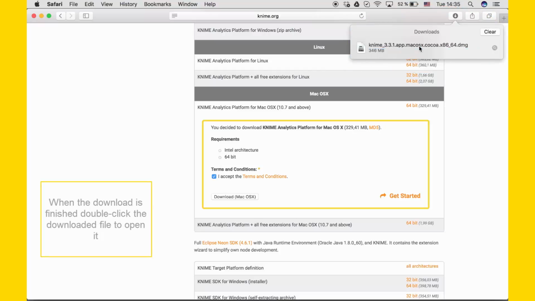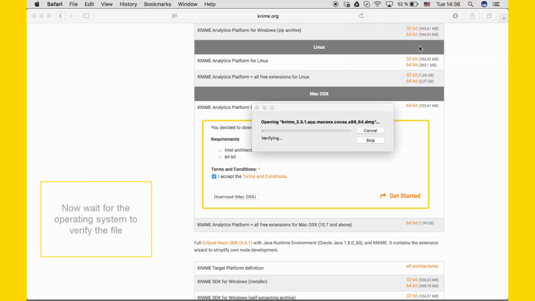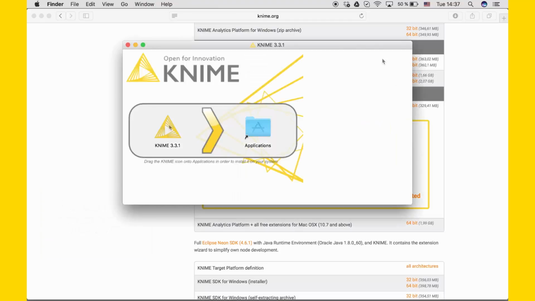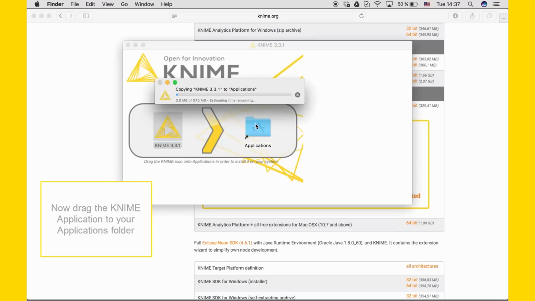When the download is finished, double-click the downloaded file to open it. Now wait for the operating system to verify the file. Now drag the KNIME application to your Applications folder. The operating system will copy the file. Wait for that before you start KNIME.